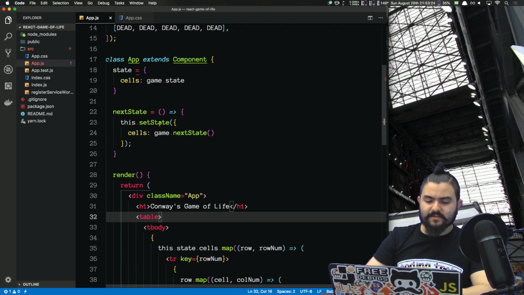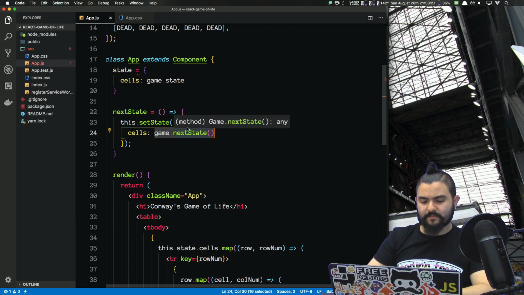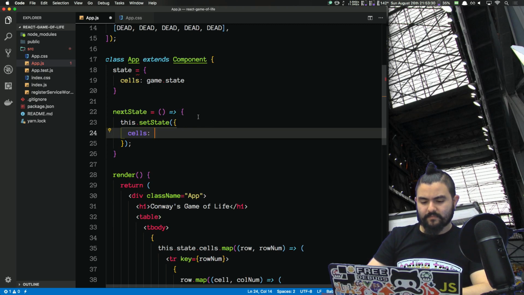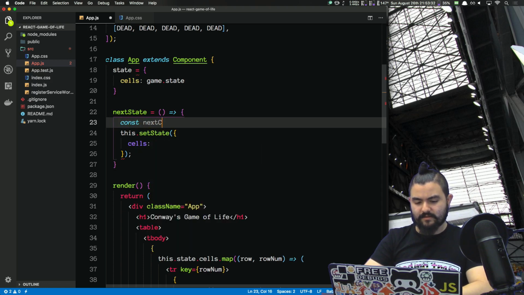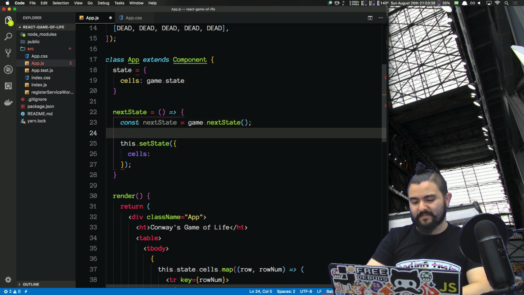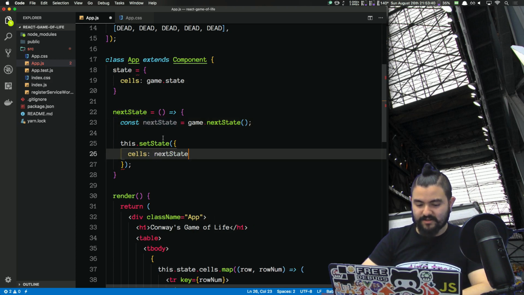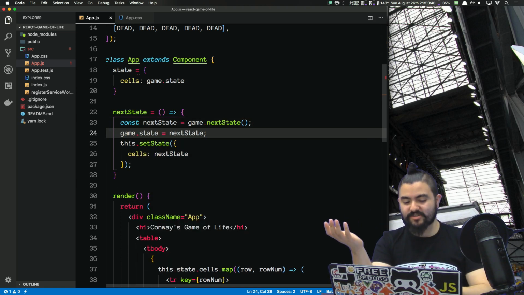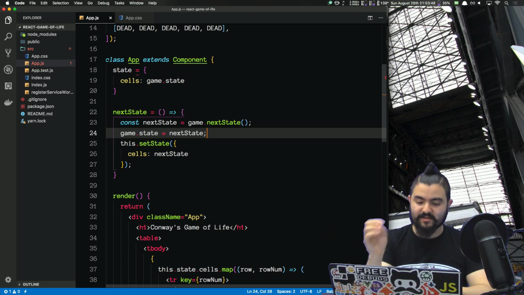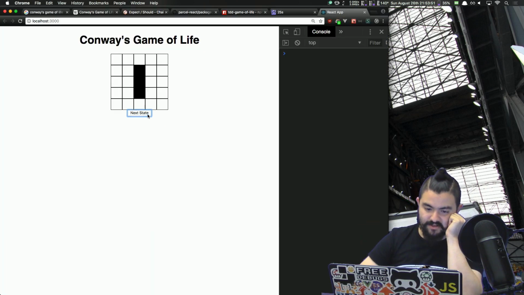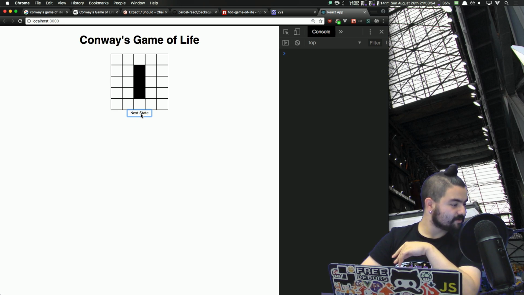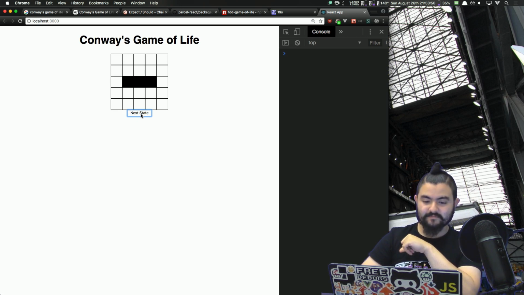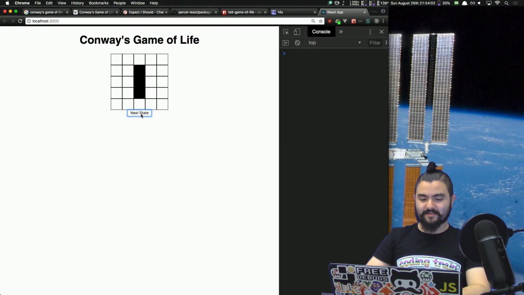Oh, I need to reassign the state though. I need to say something like, let's say next state equals game.nextState. And then really, I'm technically modifying it, but I need to change my game and say game.state equals next state. Really, I should add a function to the library that allows you to set the state of the game, but that should do it. There we go. And so before, when I was clicking the button, nothing was happening.